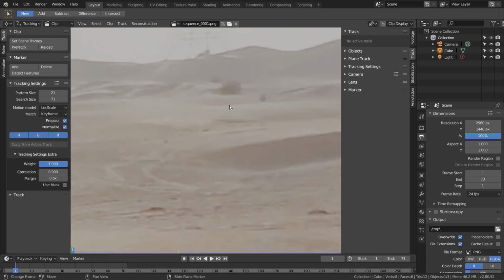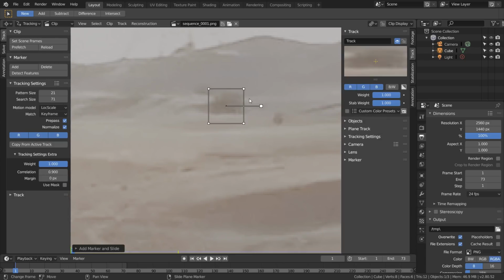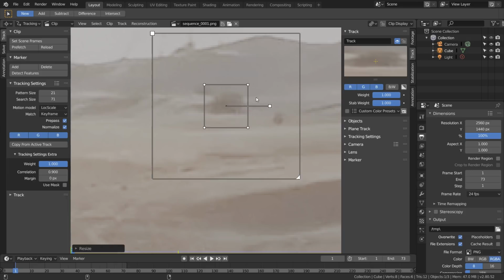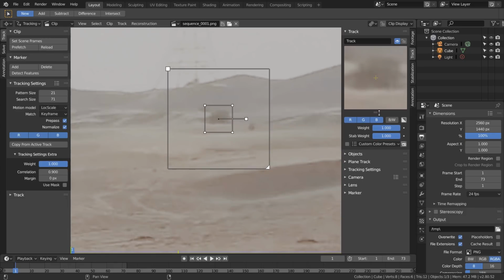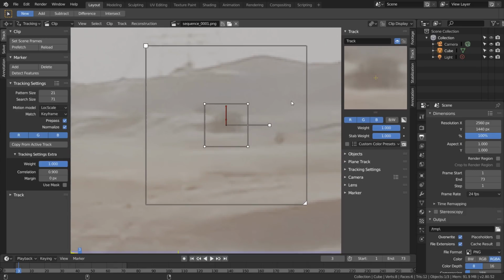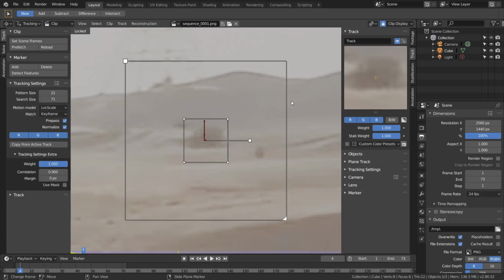So now let's just control click this bush looking thing to add a tracker. And we can hit Alt S to reveal the search box, which again defines where it's going to search for the tracker. And we can just resize this thing a little bit. We begin manually tracking with Alt right arrow to track forwards. And then we can hit L to lock our view to the tracker.